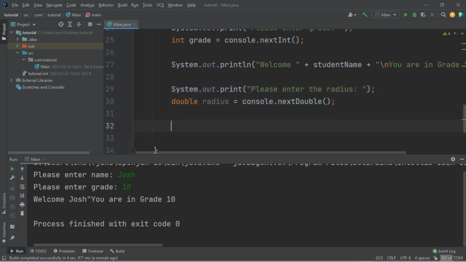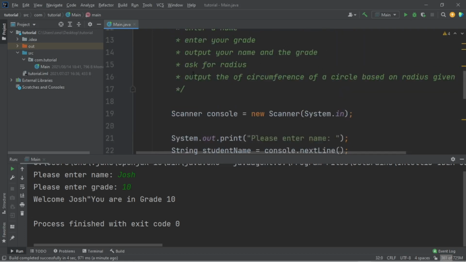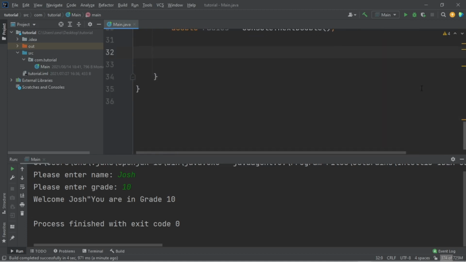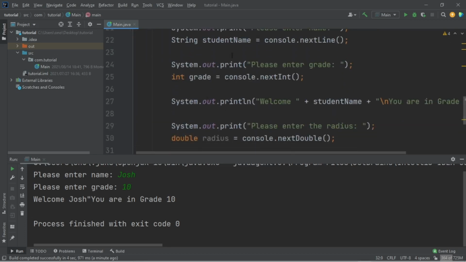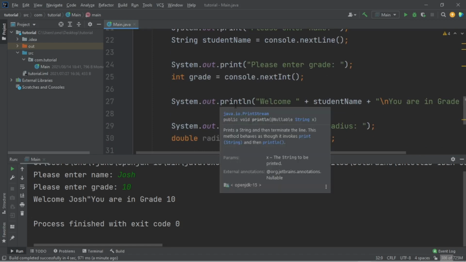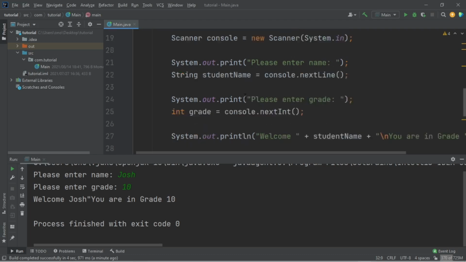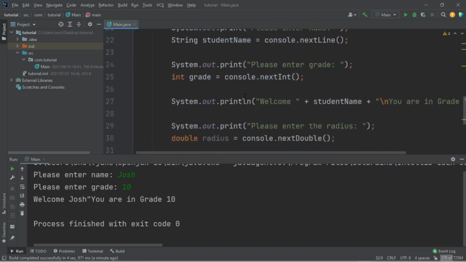And then what we need to do after that is output the circumference of a circle based on the radius given, right? Now, don't worry about this. When you're looking at this code, maybe some of you who have experience in programming might think this code doesn't look neat. No, we're going to clean this up later on. I just want to show you how to do this first.